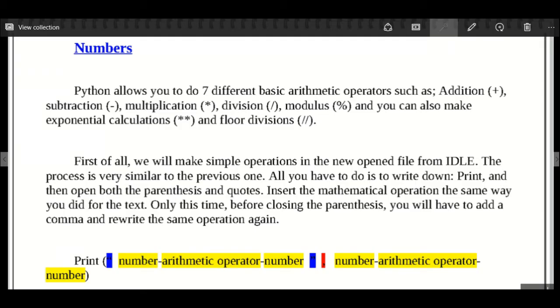In our last video, we learned about installing Python, downloading PyCharm, and we wrote our first program. So in this tutorial today, we are going to learn about the next topic of Python. We are going to learn about numbers. In numbers, Python allows us to do basic arithmetic operators such as division, addition, multiplication, subtraction, modulus, floor divisions.